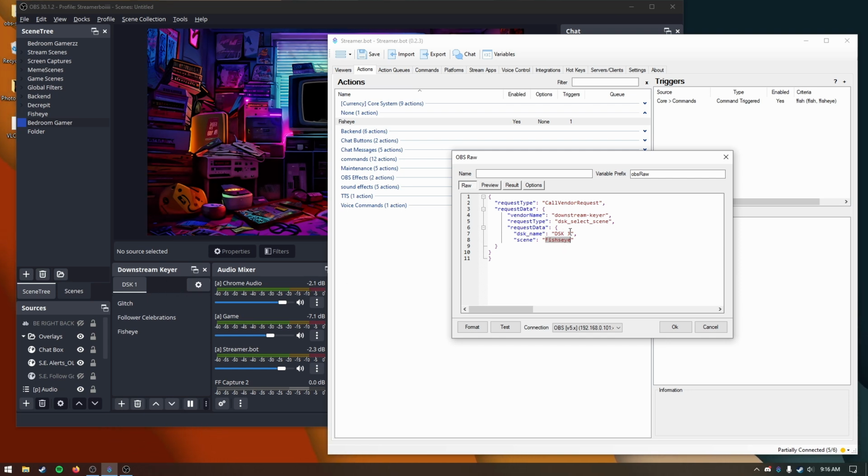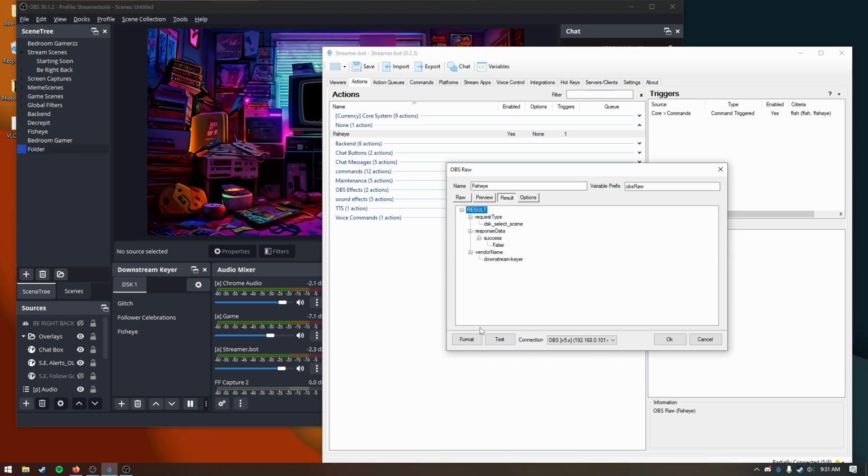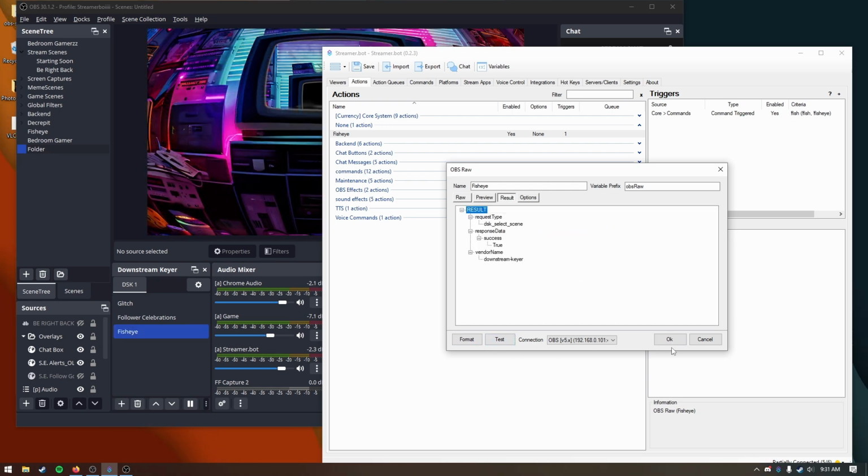This shouldn't matter as much, but if you have multiple Downstream Keyer tabs, make sure that it's named the same. So DSK1, DSK1. We can hit the test button. Oh, and it didn't work. And that is because I can't spell fisheye. So now if we hit test, it works perfectly.